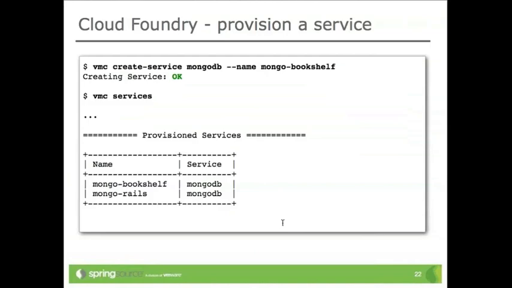So how do I provision a service? Well, again, you use the VMC command, and you say VMC create service, and you tell it what type of service. This time it's MongoDB. And then I can optionally give it a name. If I don't give it a name, it will be assigned a generic name. But I have a bookshelf application that I'm using as a sample here, so I name this Mongo Bookshelf. And if I do a VMC services, again, it lists all my available services here.